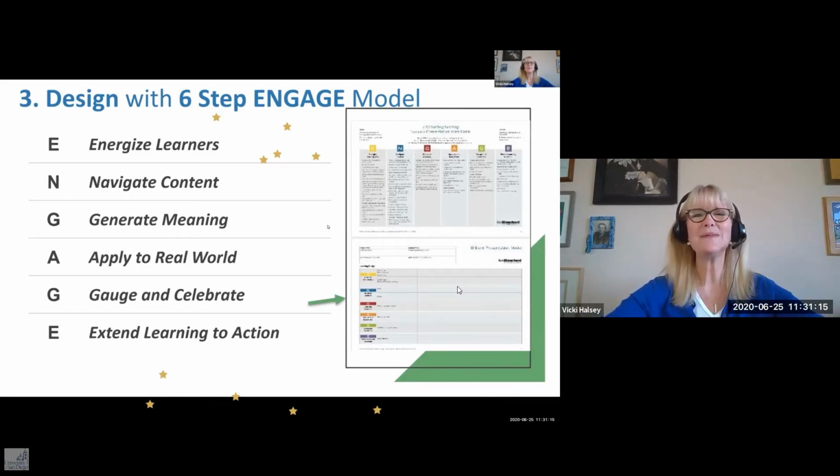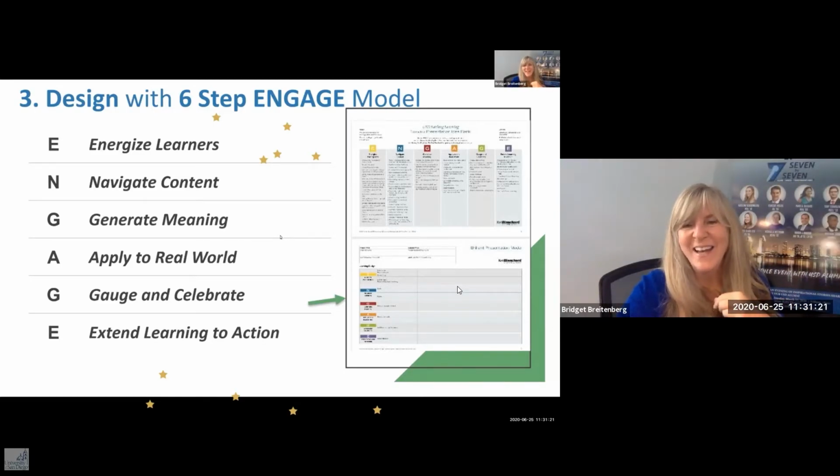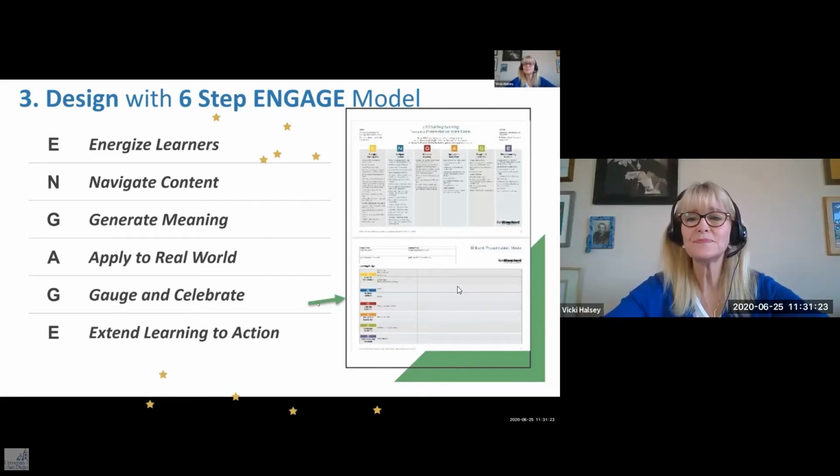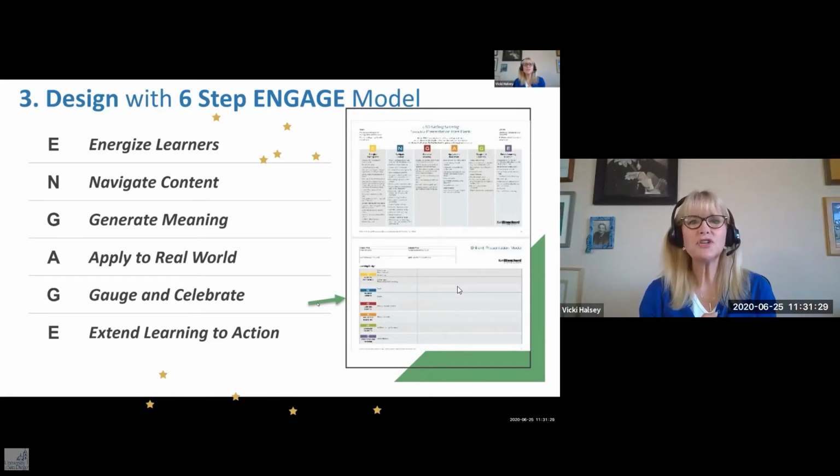So one of my favorite... Vicki, before you jump in, I'm so sorry, I did just notice there was a question in the chat: how do you consider individual learning preferences in a group webinar? Oh, brilliant. Yes. What we want to make sure we do is vary the learning preference.